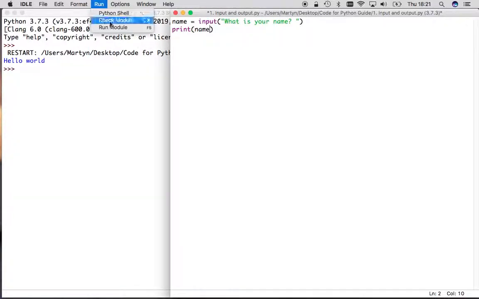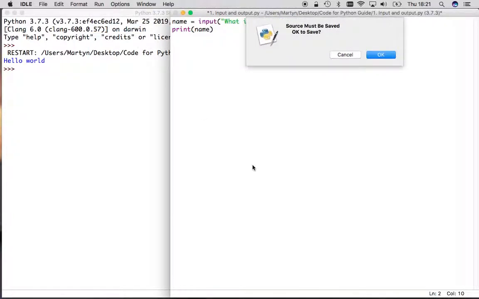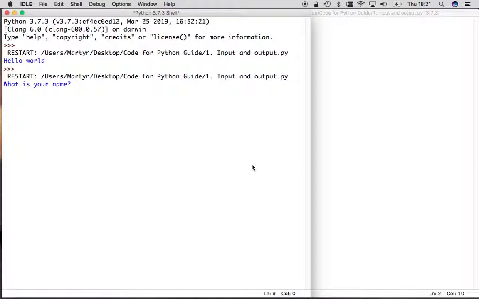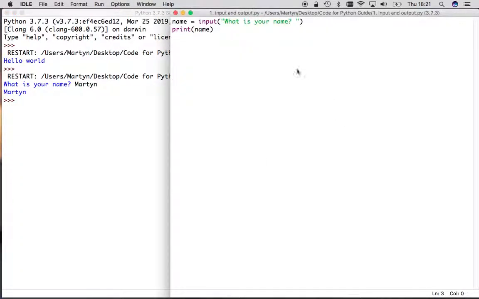And when you run this, it asks me what my name is. I get my words out. I'm going to say Martin, and it prints Martin. It's not terribly impressive, but it demonstrates the basic principle. The computer actually outputs a question to you. You input some information, and then it outputs the result of that.